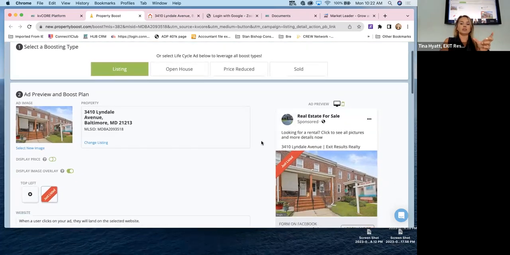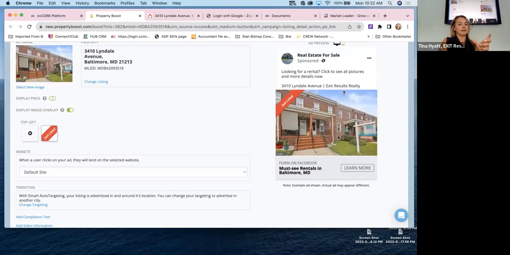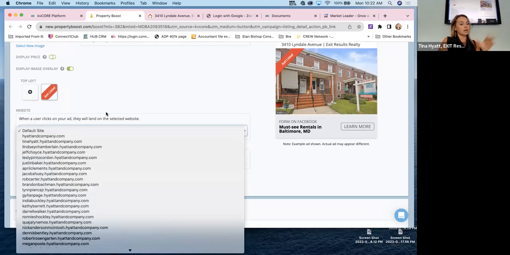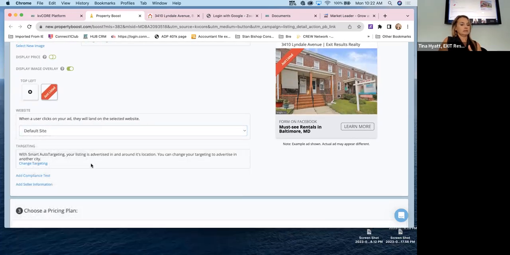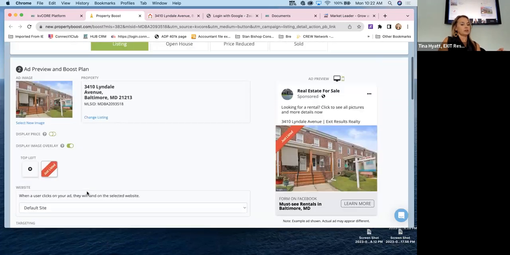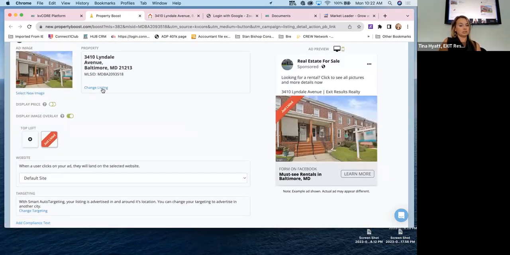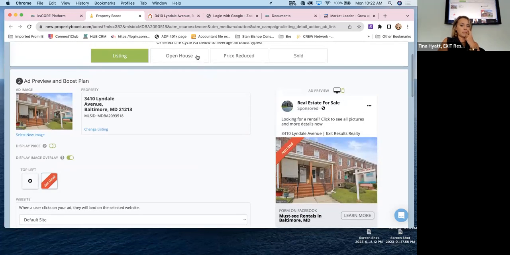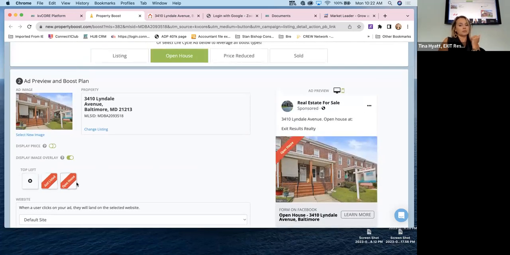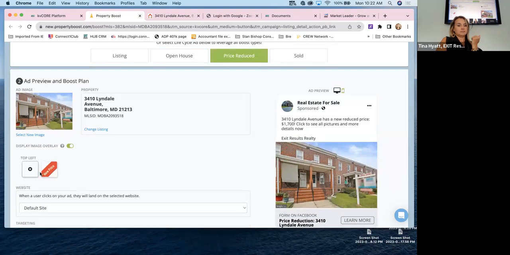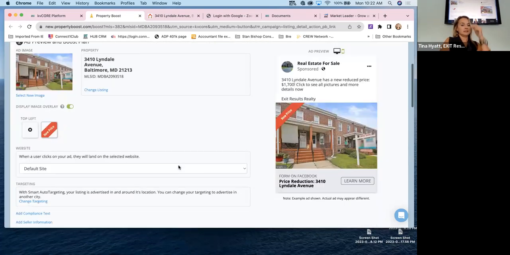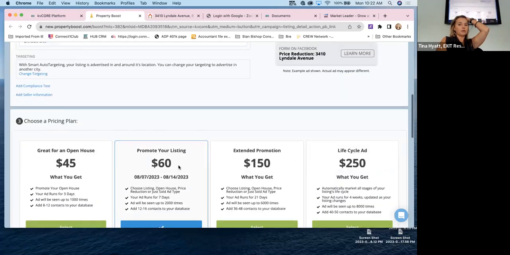It automatically creates the ad content for you. You can adjust the content. You can pick your targeting. You can also change the image. So if you want to pick a different image other than just the cover image, you can put this little image overlay on there, which notice puts "just listed" because that's the one that I picked. If I pick open house, it would put open house. Price reduced would say new price. So you could do the little corner banner overlay if you want.